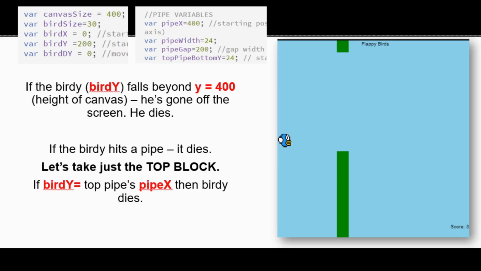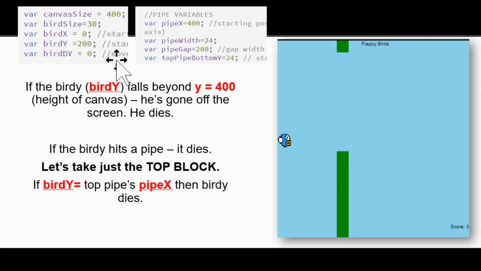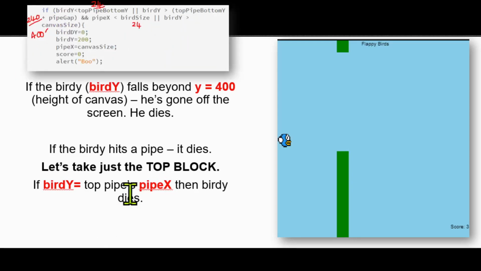Now again, this might be quite confusing for you, but if you come back to this and listen to it after we've done the coding, it might help. So again, in the same way, that is the code up here, which pertains to what we're trying to do. So if the bird falls beyond Y equals 400, which is the height of the canvas, he's gone off the screen. If bird Y is equal to the top pipe's pipe X, and pipe X is a variable that we've declared over here, then again the birdie dies. So we've got two conditions under which the bird would die.